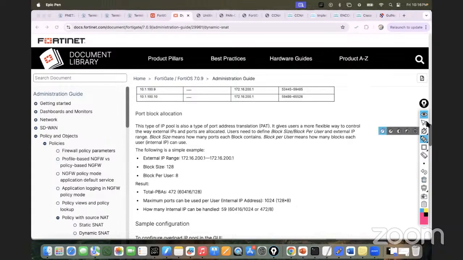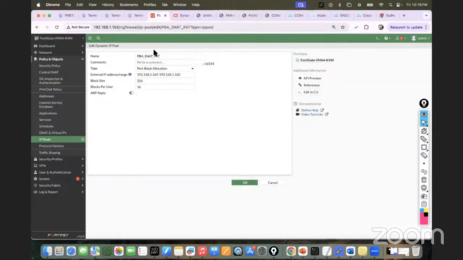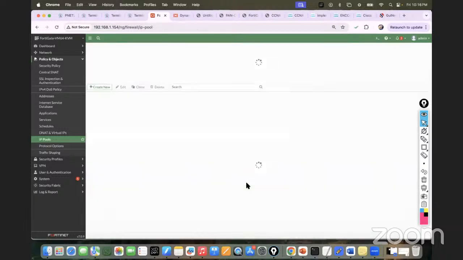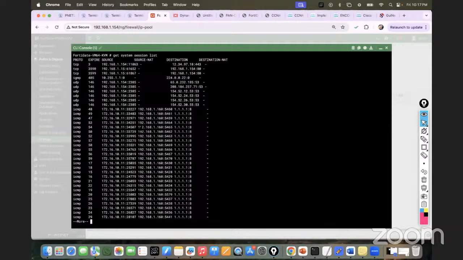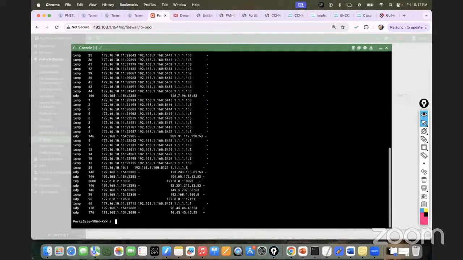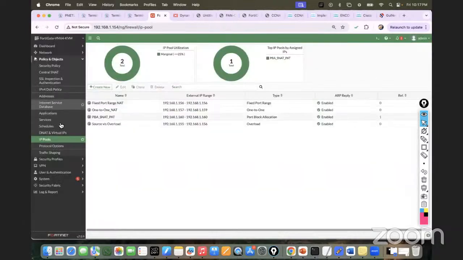Okay, so now you can see the translation is still happening, but this translation is happening based on this flexible port address translation, which we have defined here. If you want to check again from the session list, you are going to get the mapping, and you're going to get all mappings in this list. Clear? See, it is happening on the 160. So I believe we understand all types of source NAT.